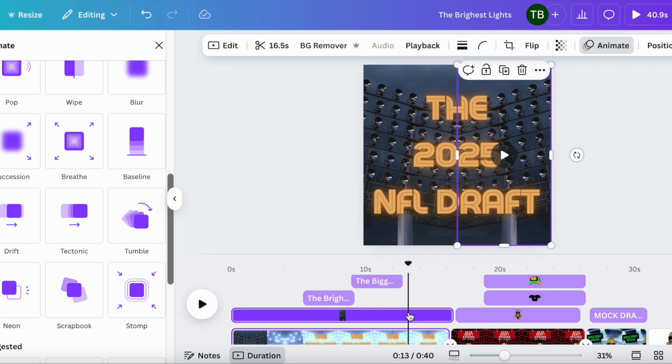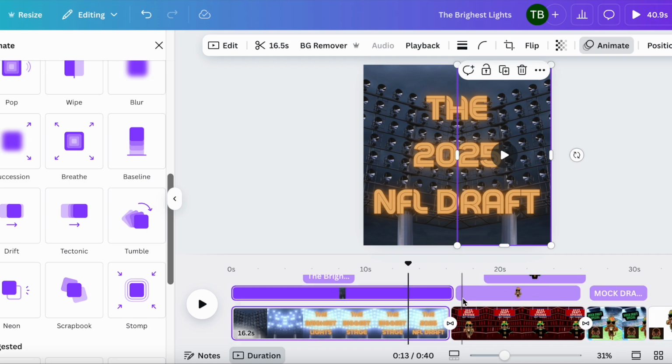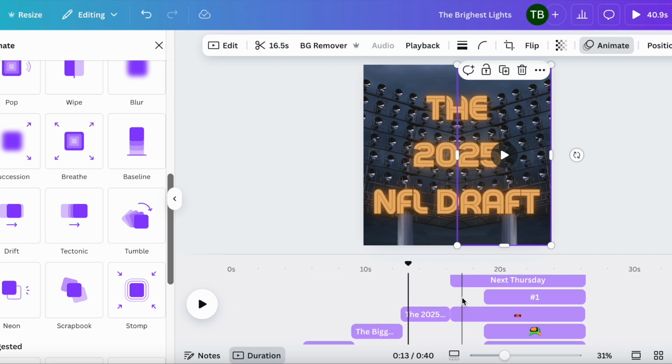You can also see the different pictures in the background, how they want to play, and what animation you want to use with that as well. So I just want to show you how you can do these different things.